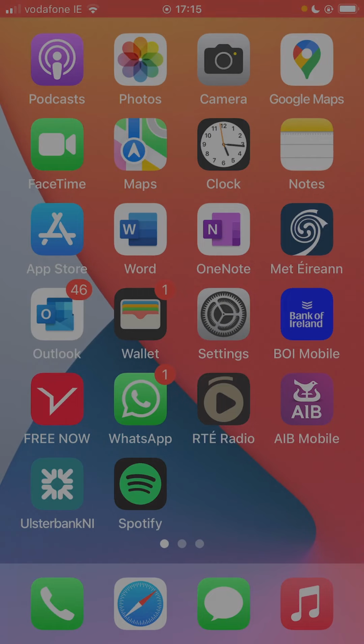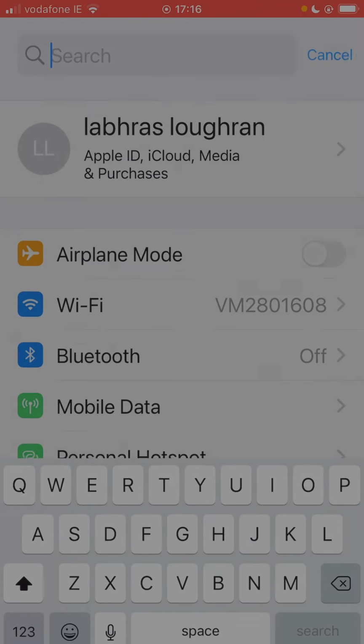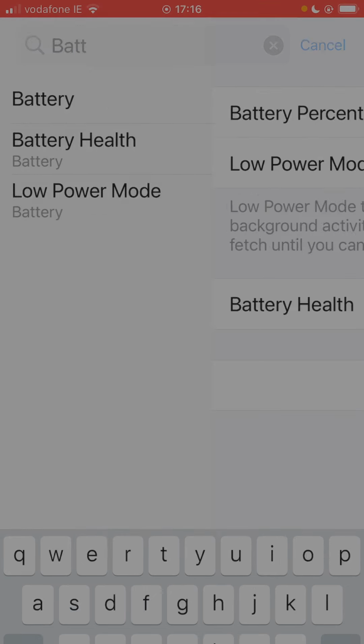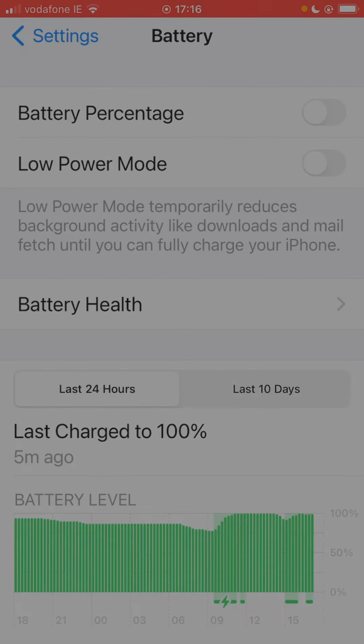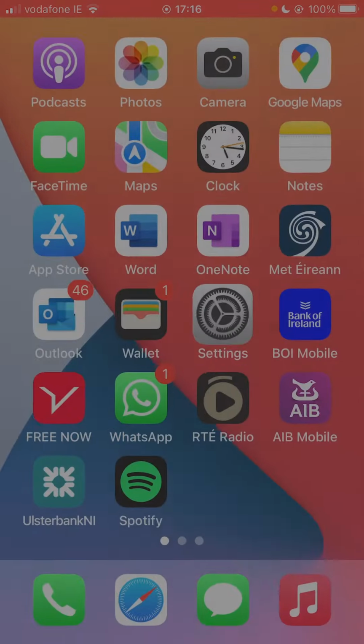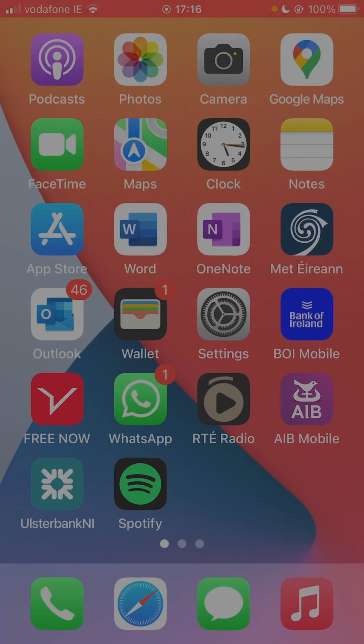So let's go into settings, type in battery, B-A-T-T, battery. Okay, and here's the battery percentage indicator. Let me turn it on. All right. So now at the top right hand corner of the screen, the battery percentage indicator is showing, and it's showing that it's 100%, which is the correct baseline we want to start off with.